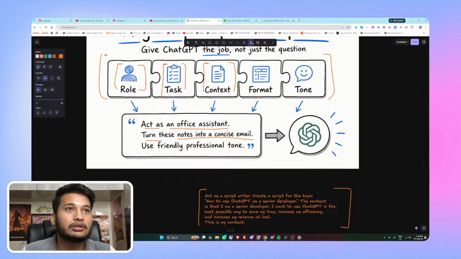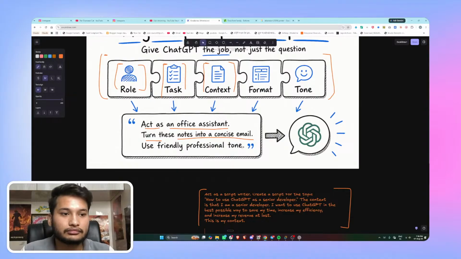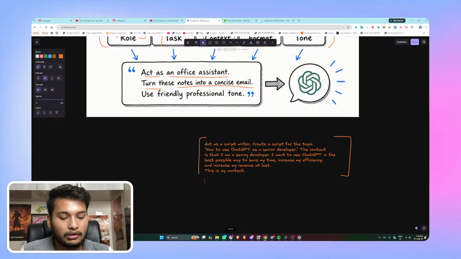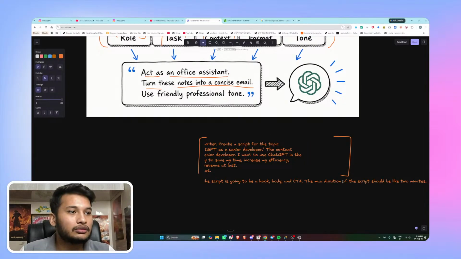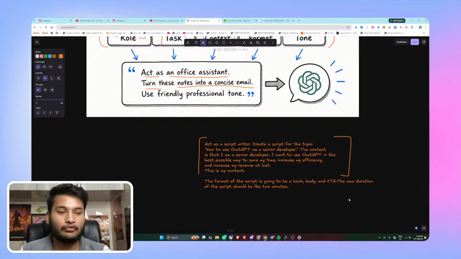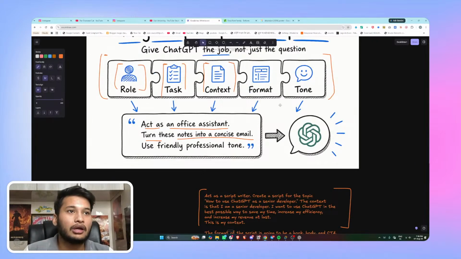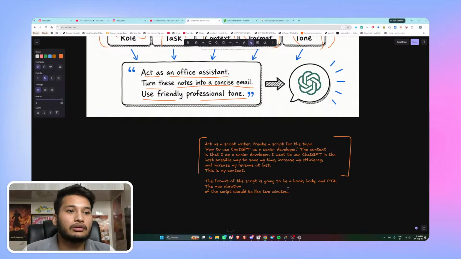Now we will give it the format. The format of the script is going to be hook, body, and CTA. The max duration of the script should be 2 minutes. So this part is the format, like in which type of format I want the output to be. Then we will go for the tone. Use a beginner friendly tone, and it should be easy to understand, so that a fifth grade student can also understand whatever is there in the script.